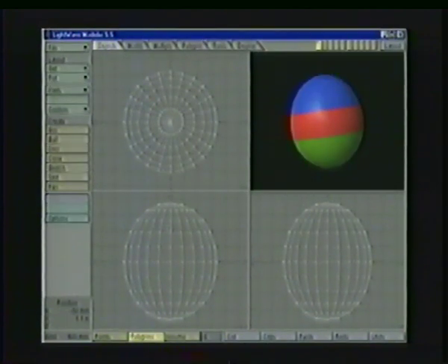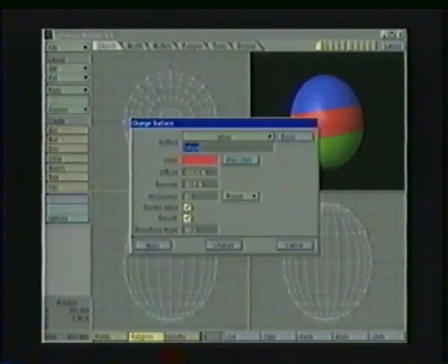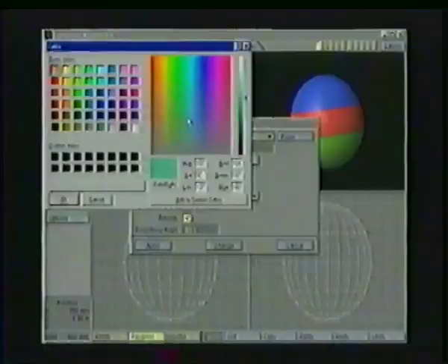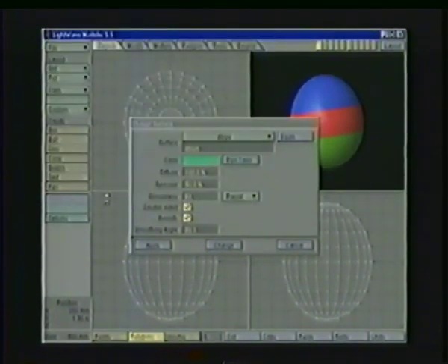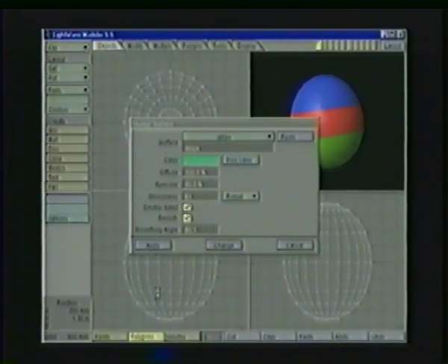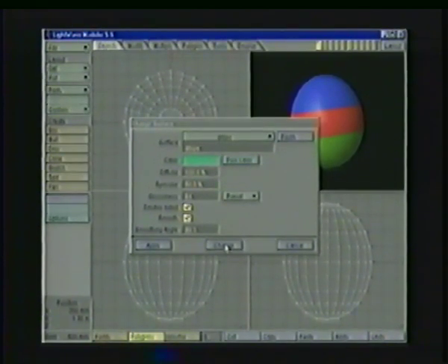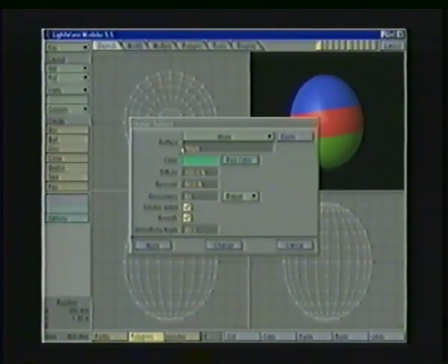Let me undo that. If I'm working with just the stripe and I change it, let's make it a different color. The stripe is not highlighted right now. I can't click Apply. It's going to apply that color to the whole ball. But I can click Change. Change is only going to change the surface of the polygons that already have this name, stripe.